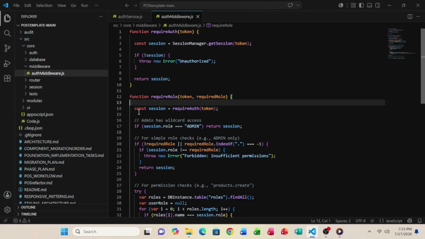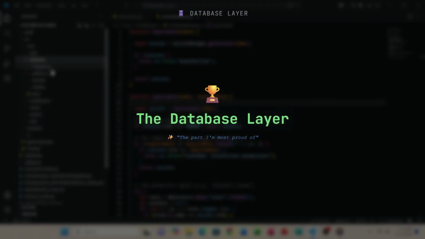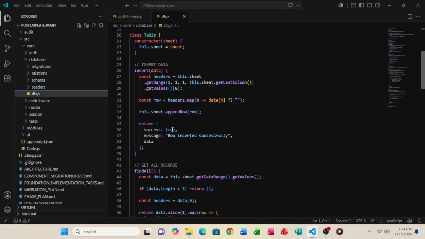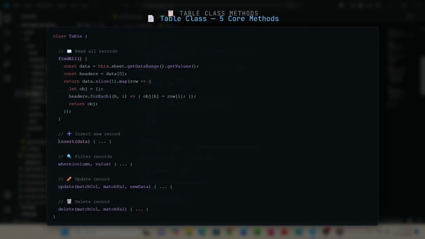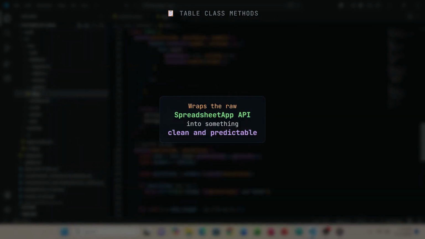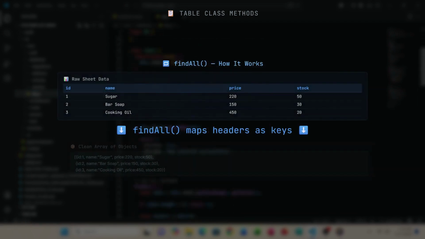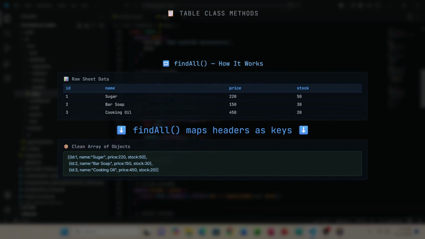Now this is the part I'm most proud of. The database layer. Let me show you how it works. This is db.js. It's a mini database ORM, object relational mapping, built on top of Google Sheets. I have a DB class and a table class. The table class has methods like findAll, insert, update, delete, and where. This wraps the raw SpreadsheetApp API into something clean and predictable. findAll reads all rows, maps them with the header names as keys, and returns an array of objects.